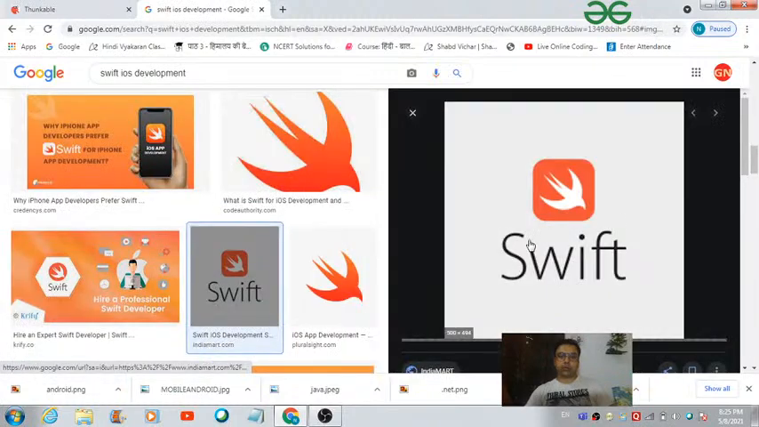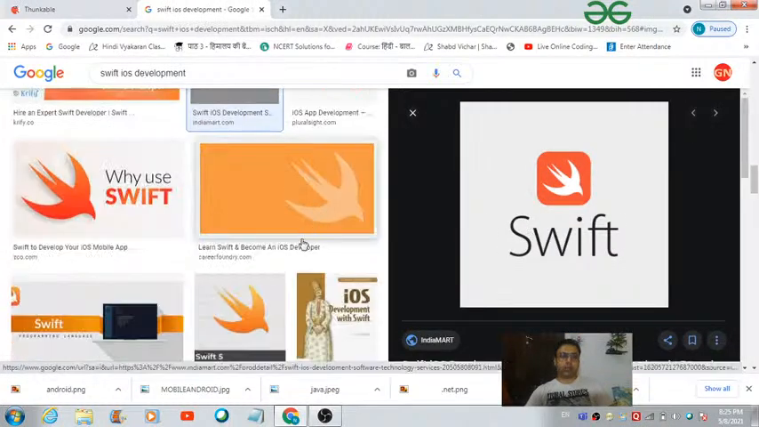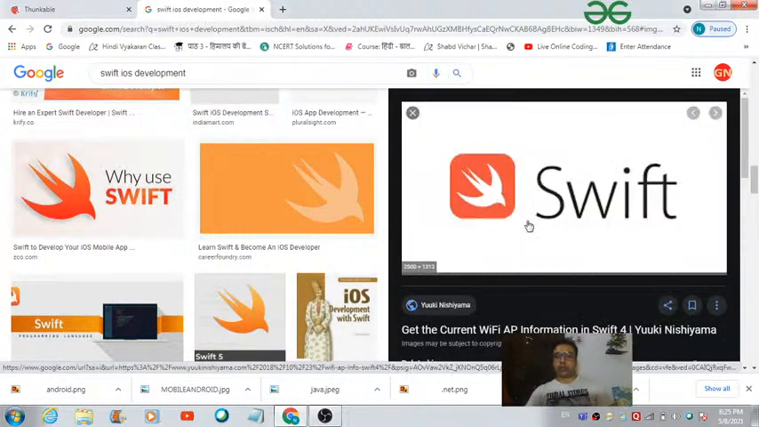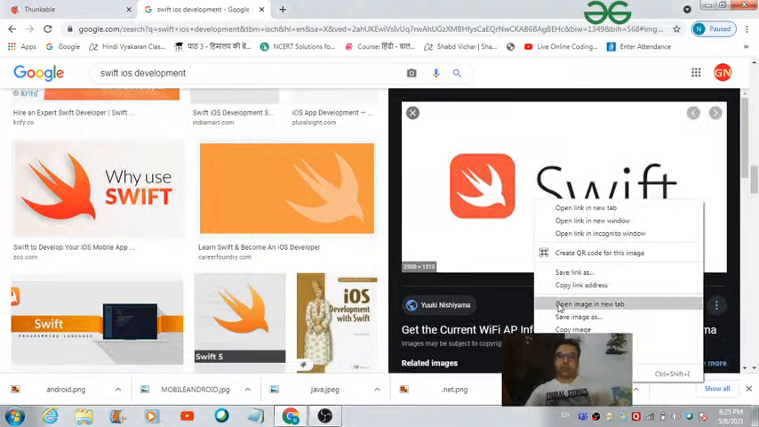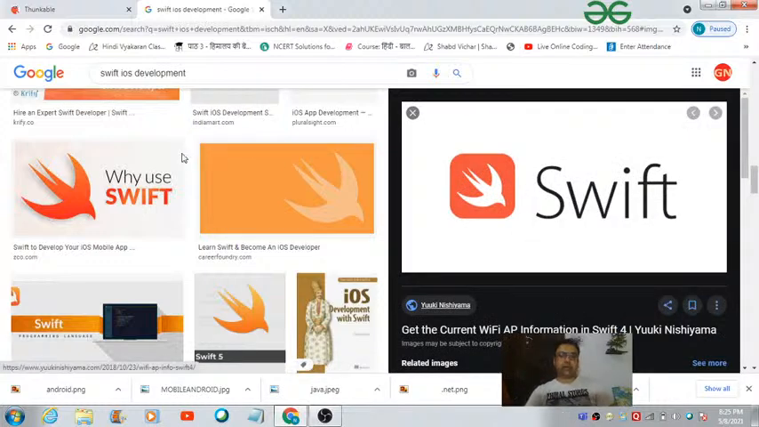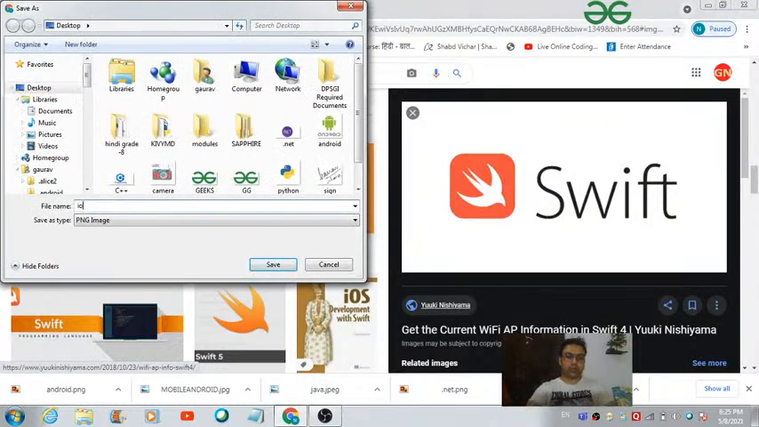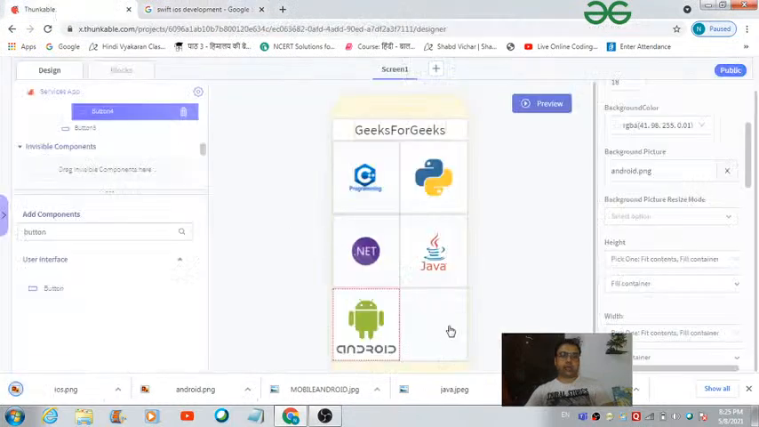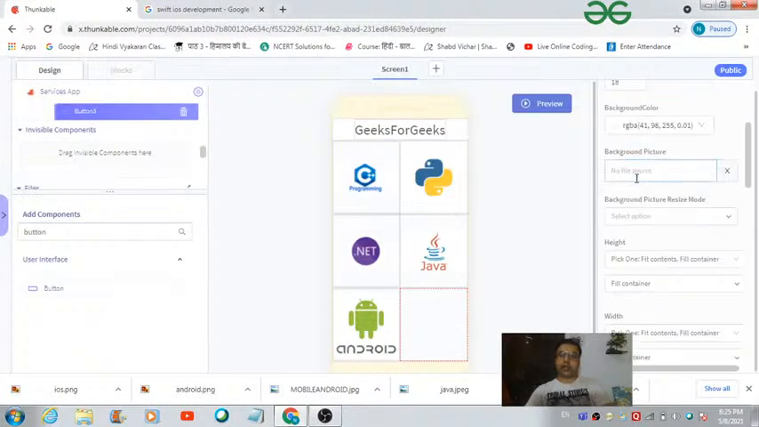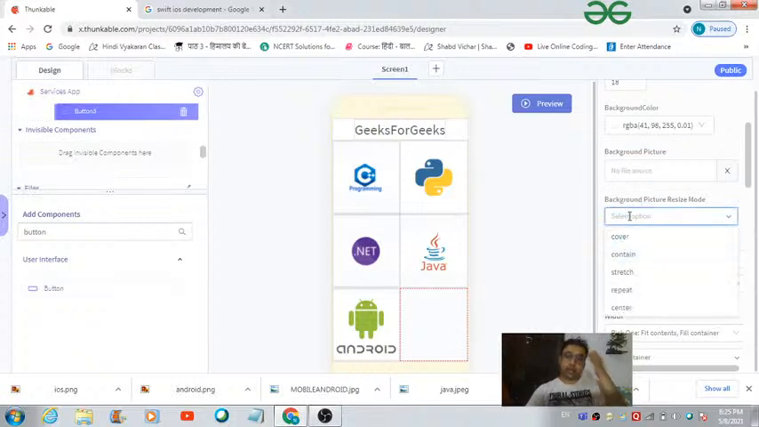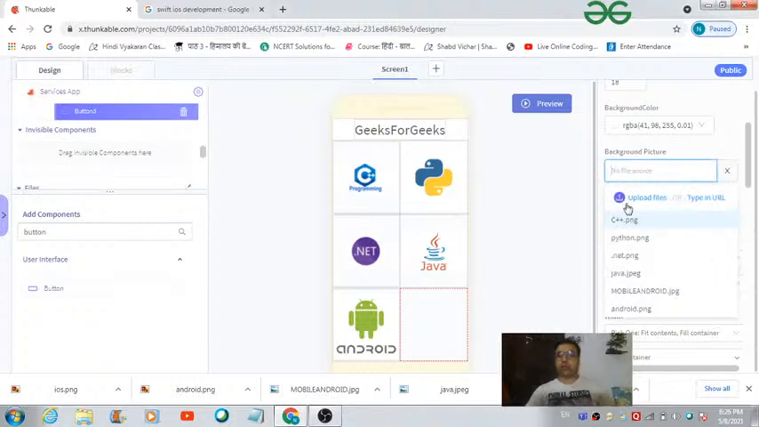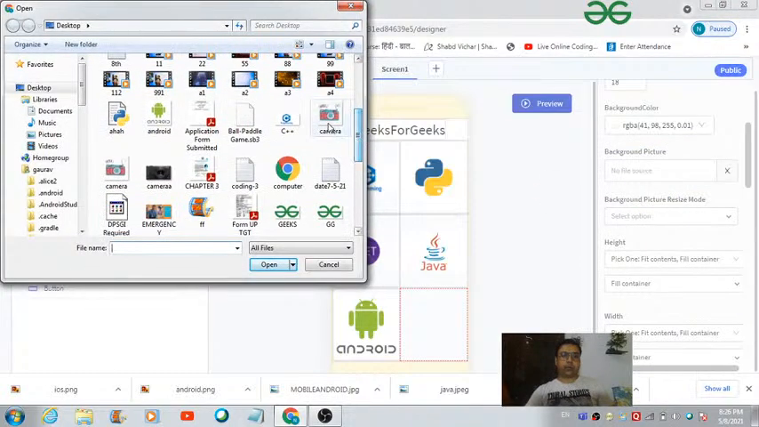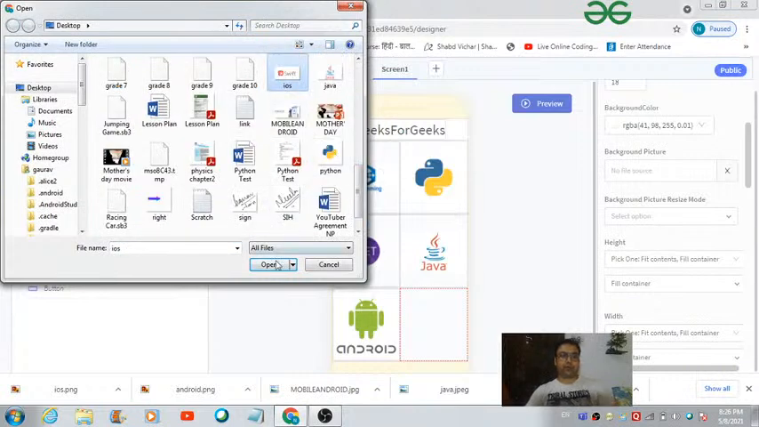I think this one is going to look fine, right? Or let's use this one. Yeah, this is looking fine. So let's save this image with a unique name first on the desktop. So I'm going to save it with iOS, and then we can come on this Thunkable platform and select this cell we have created. Again, I'm going to make use of the background picture property, and let's upload the image we just saved with this iOS name.